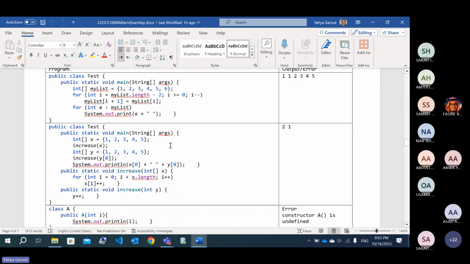Now, in this program, you create an array that has elements 1, 2, 3, 4, 5. Then you call the method increase. Then you create another array 1, 2, 3, 4, 5. Then you call the method increase, where you pass an element of the array.